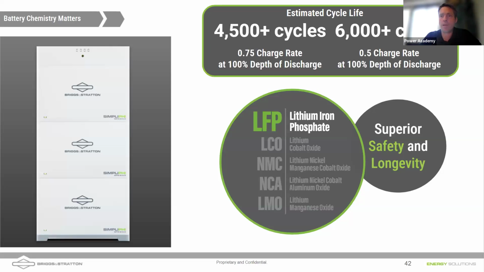Also get a high number of cycles out of this. This is superior chemistry. This is LFP chemistry, which Briggs & Stratton with the Simplify line has been producing for 15 years. I know the industry has all moved towards LFP chemistry because of the superior safety and the larger number of overall cycles.